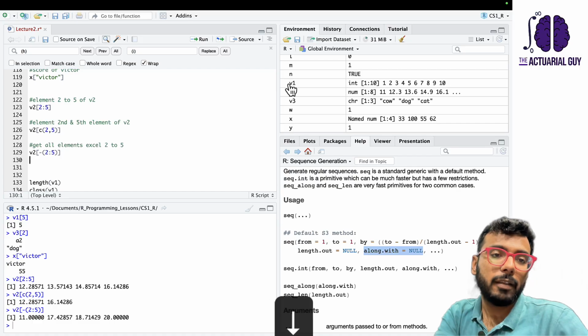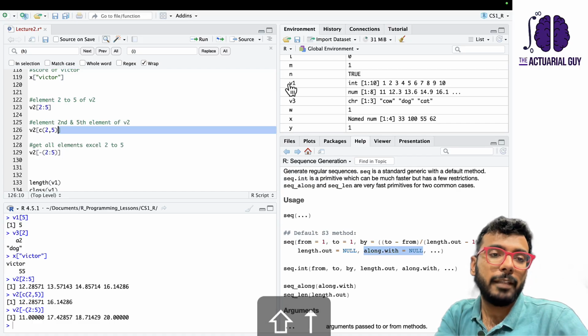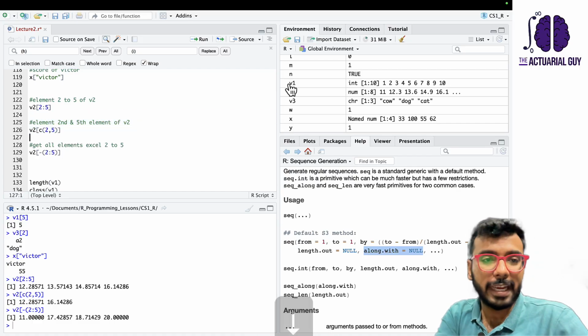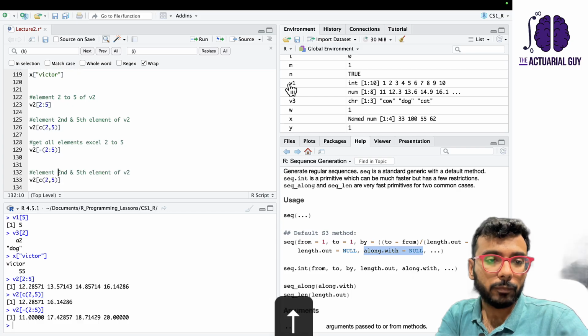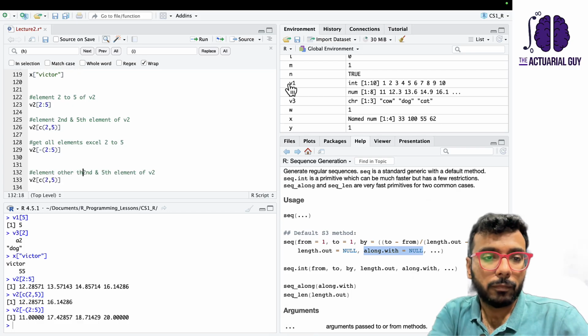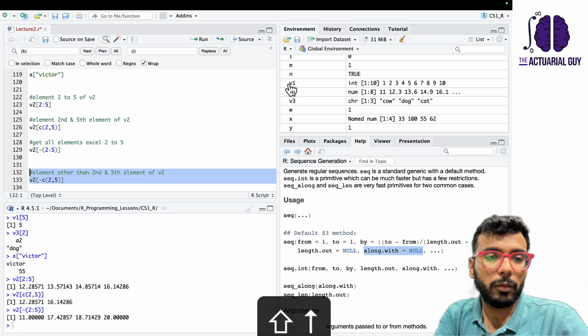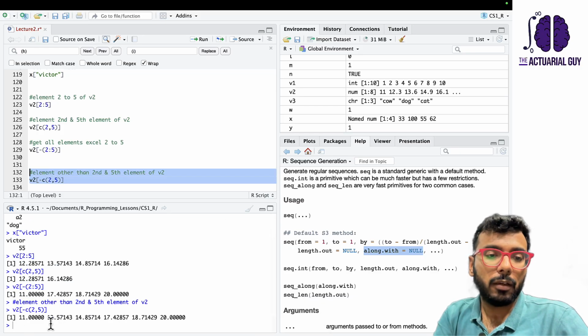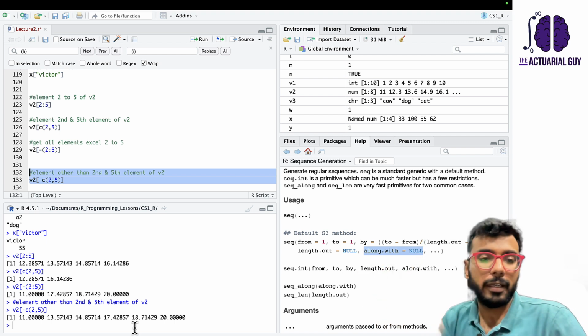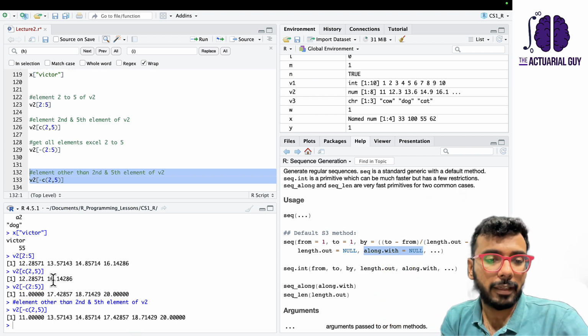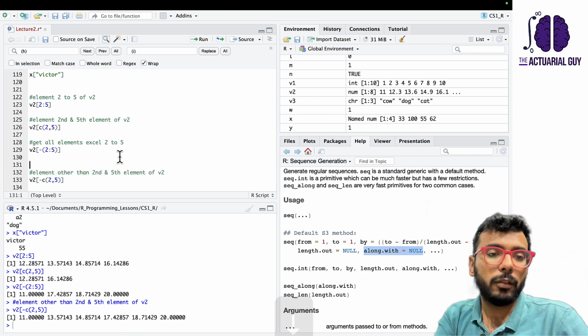These are the elements. If I want to get elements other than the second and fifth element, so I will just put a minus in front of this. Okay, so that's also something you can do. So you see all the elements have come, but the second and the sixth element, this and this, are excluded. Okay, so that's also what you can do.